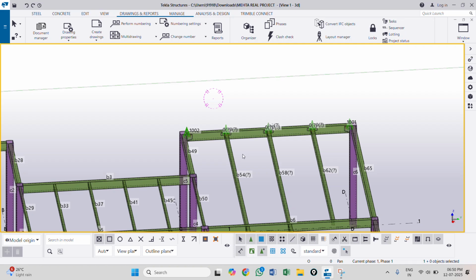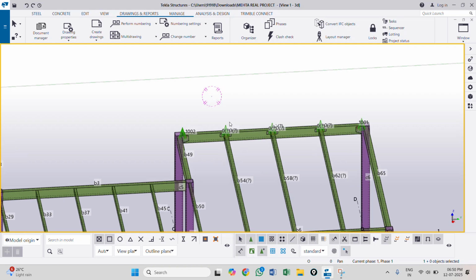Hello guys, so today I'll be teaching you how to do the assembly drawing.